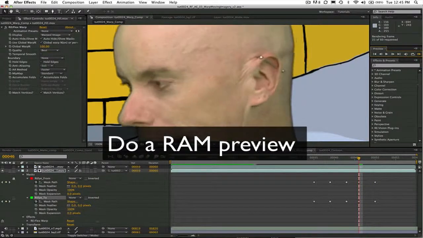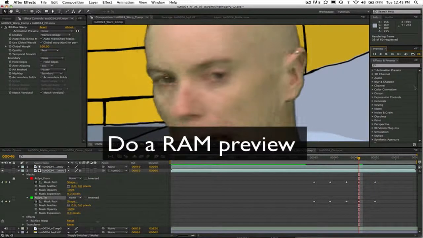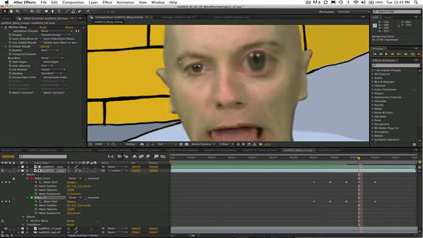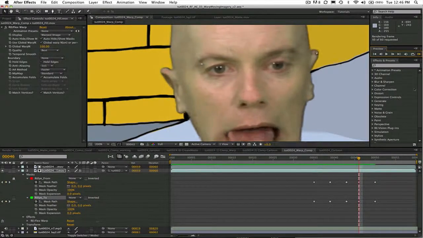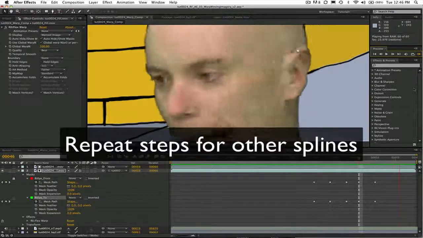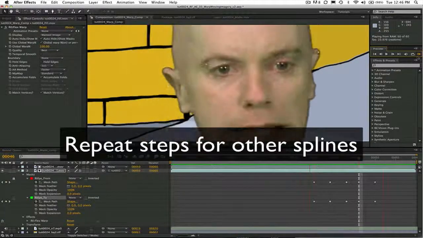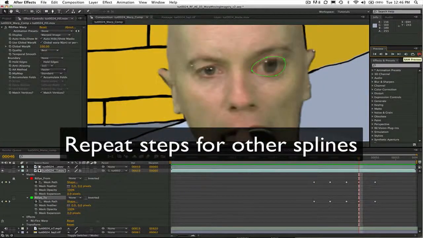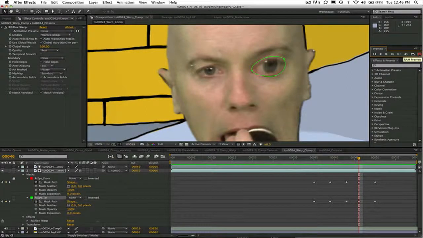This is when I would add a boundary if needed and or proceed to repeat these same steps for the left eye and any other open or closed splines that you want to add. Go ahead and add your additional splines and meet me back here. Oh, two more things first. Don't forget to change your display back to unwarped image.